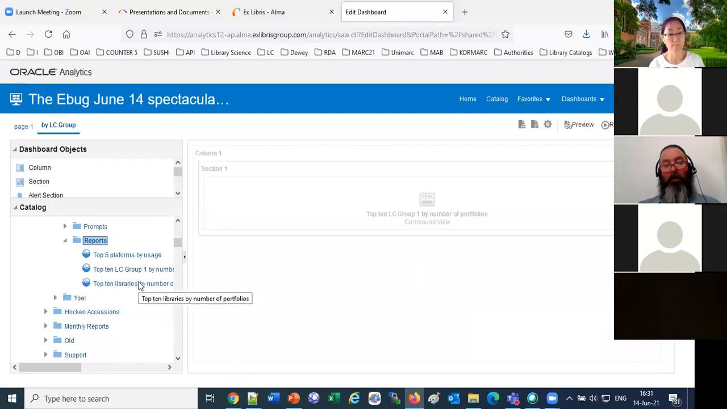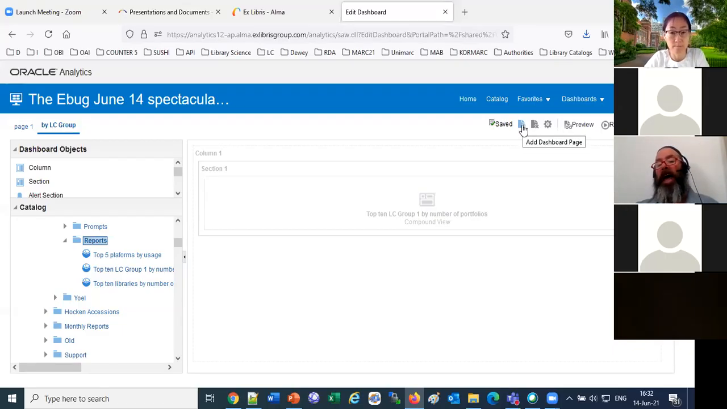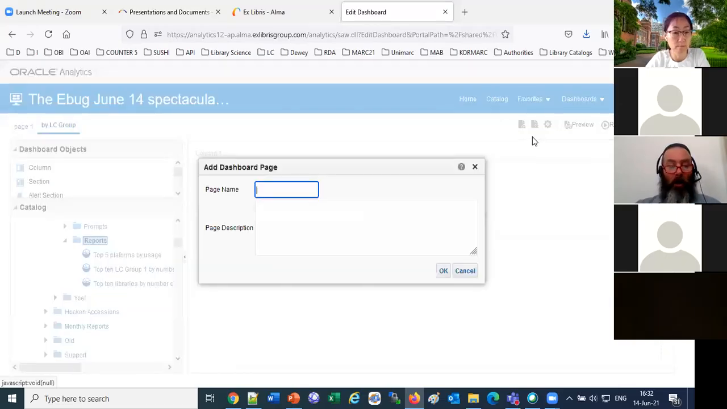Now we have one more here, which is by library, top 10 libraries. So I'm going to create another one. I'm going to save first, because as you saw, if you create a new page and didn't already save the page, it asks you, do you want to save? So I'll save. And here again, I'm going to click this Add Dashboard Page. I'll call this by library.